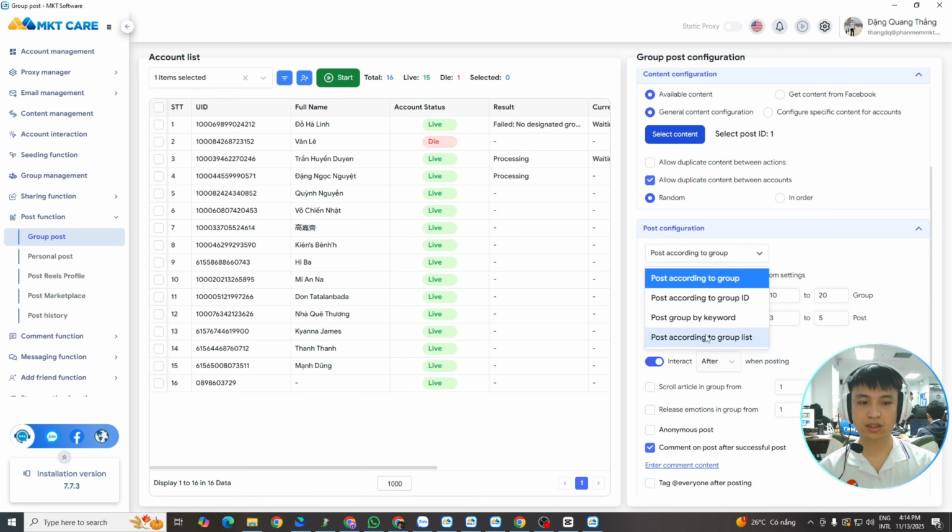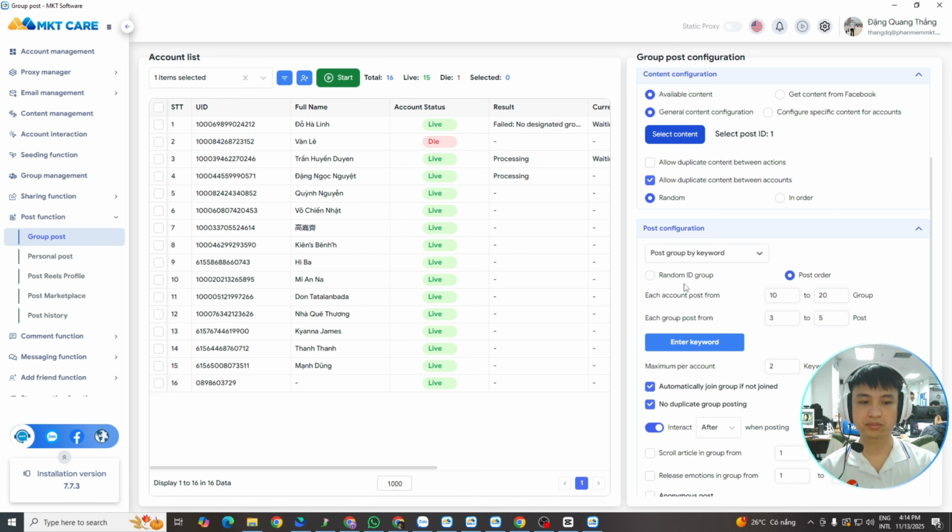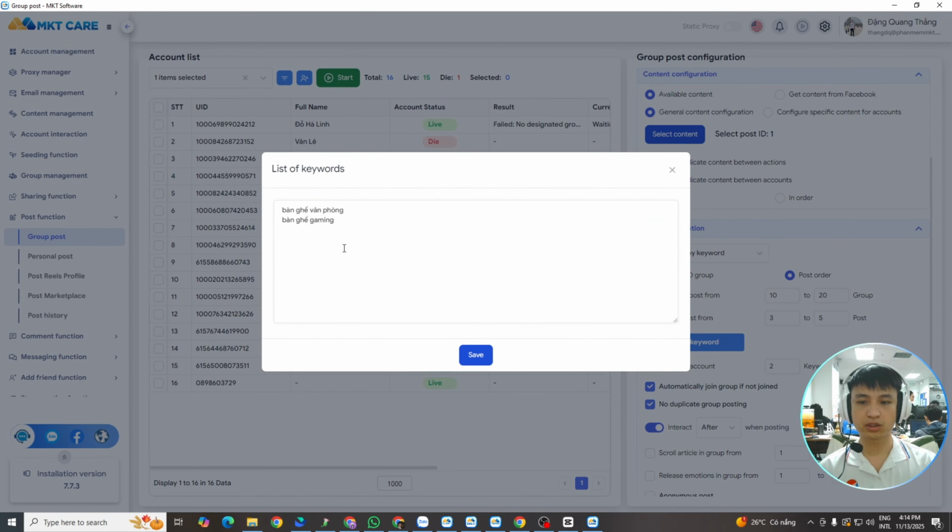In the posting settings, you'll see 4 options. 1: Post to joined groups, 2: Post by group ID, 3: Post to groups by keyword, 4: Post by a predefined group list. Today, I'll show you how to post to groups by keyword. First, set how many groups each account will post to, for example, 5 to 10 groups per account. Then, set how many posts to publish per group, maybe 3 to 5 posts.